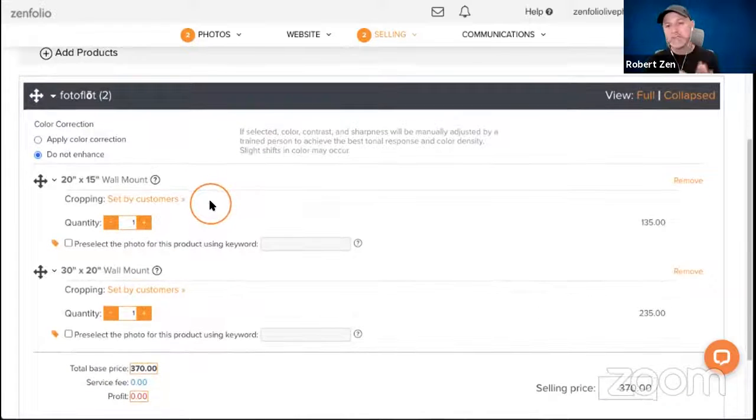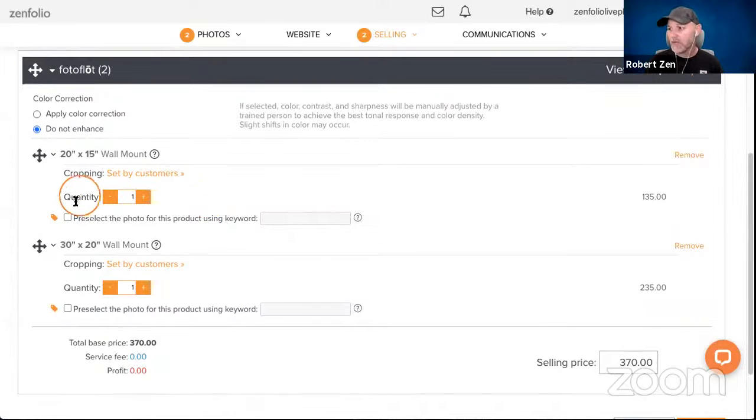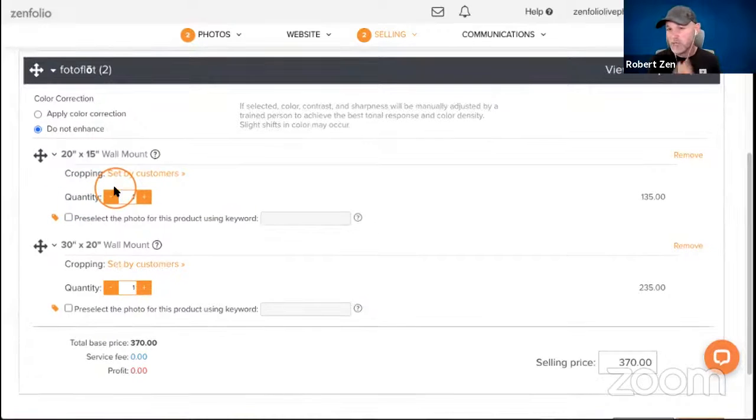Now, one of the things that we are going to have to do is, rather than bumping up the quantity of the 20 by 15, because we want to have 2 20 by 15s, but we want them to be 2 different images, and we're going to use this pre-select option right here. One of the things that we're going to have to do, and this is usually the only time you have to do this, is we're going to have to go back and add another 20 by 15 as a separate line item. We can't actually just bump up the quantity right here. So this is something you do need to pay attention to when you're setting this up.